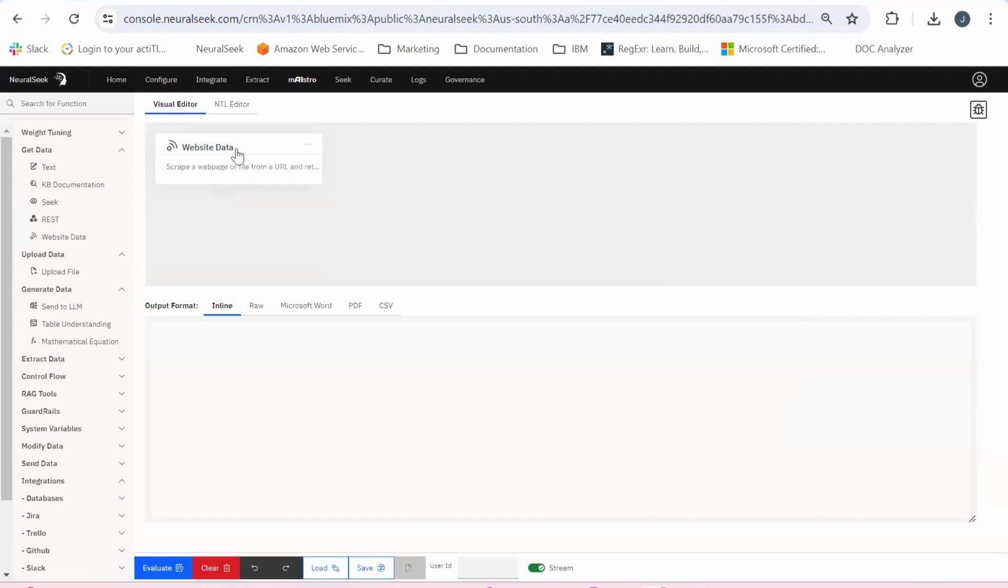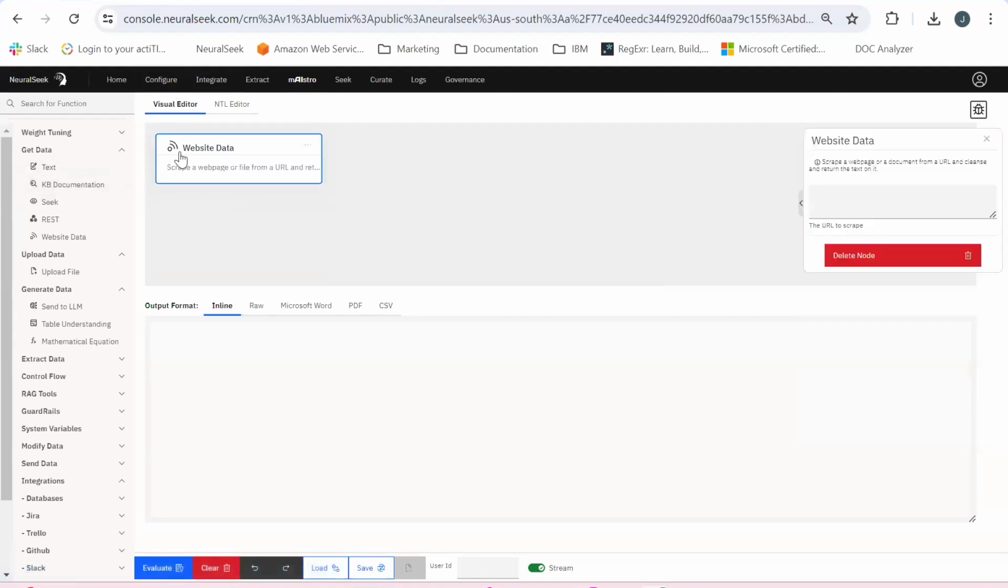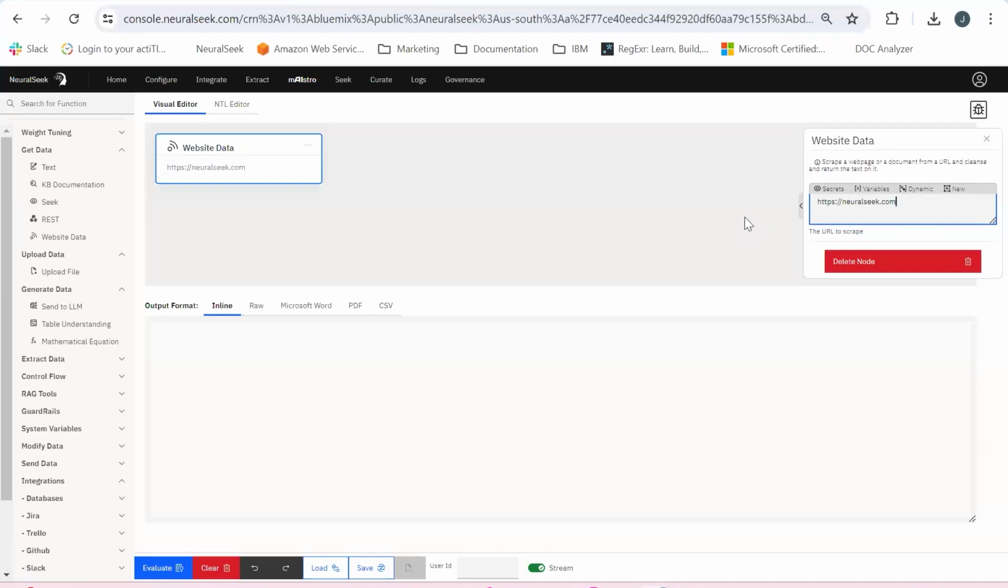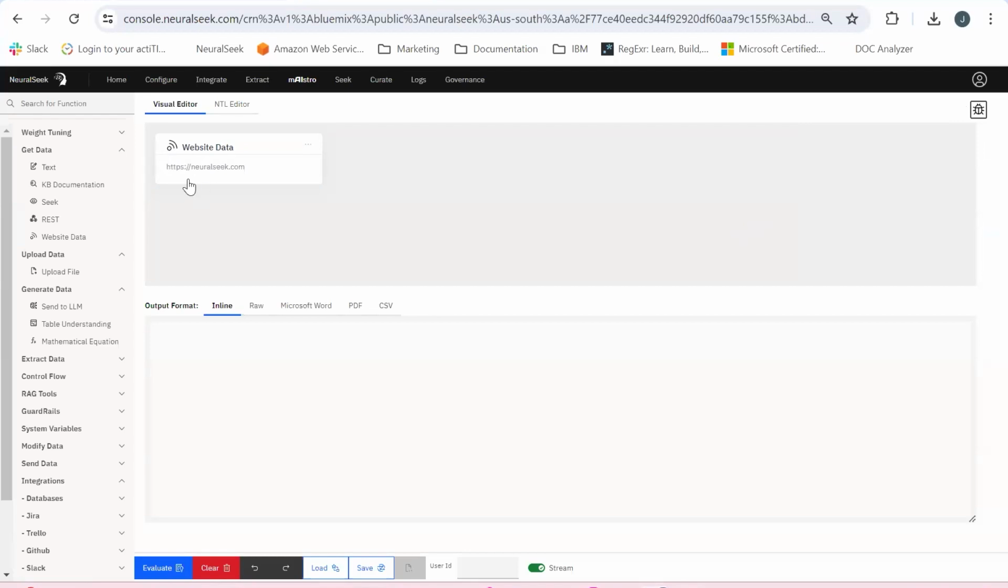So within our website data, this is the first node that we're going to populate inside our visual editor. And when I click on it, we see that panel's properties appear on the side. And then here we can add a URL to scrape. However, if I do leave this blank, when I go to click evaluate, I will be prompted for a URL as well. So let's scrape a URL here. I'm just going to use neuralseek.com following the Learning Lab. We can see a hover menu pop up as well. We do have more information about that within our documentation. I'm going to close out of that and make sure that our website data is populated.